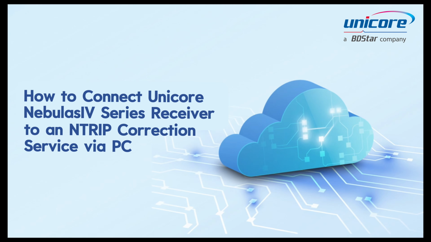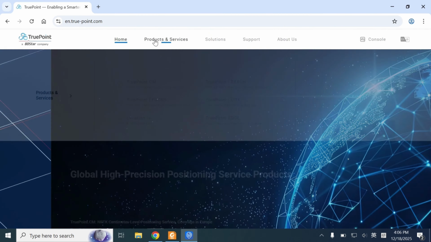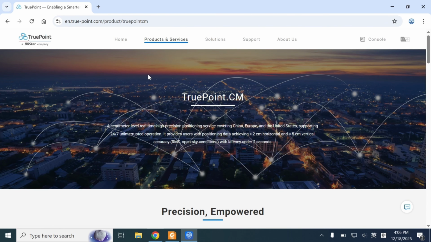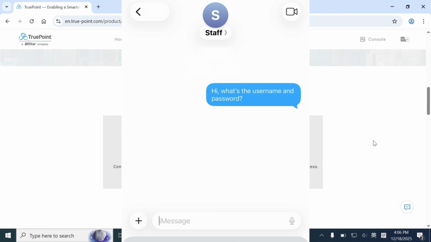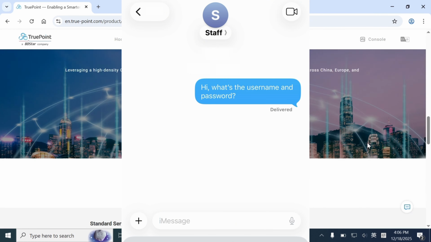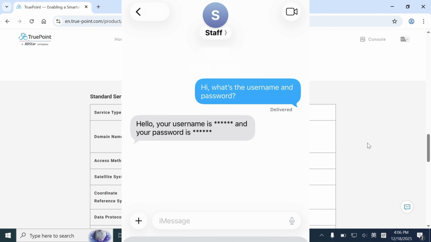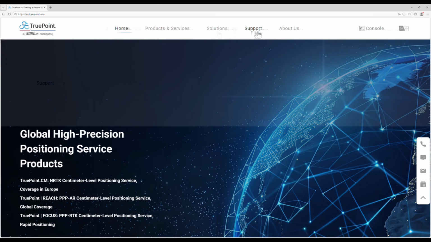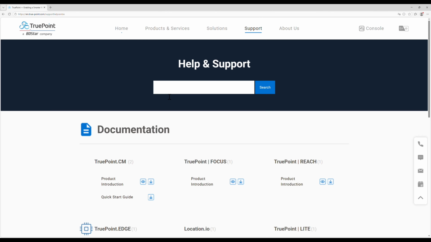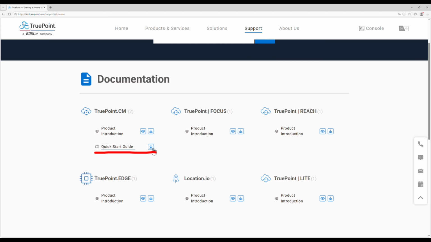Hello everyone! In this video, I'll show you how to connect a Unicore Nebulous 4 series receiver to an NTRIP correction service, and we'll be using TruePoint.cm, a centimeter-level NRTK positioning service, as an example. To get started, you'll need a username and password, which you can obtain from TruePoint staff or through a trial program. Along with that, you'll also receive a quick start guide to help you set things up smoothly.